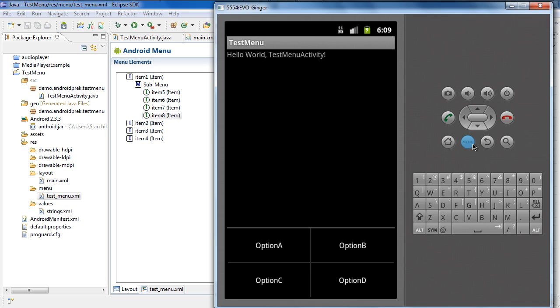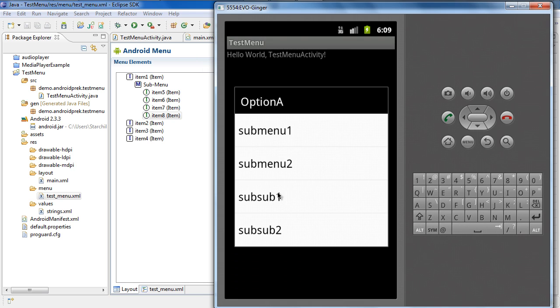So when the menu button is hit, the main menu is inflated, those items are pulled into it, and then if you have any menus inside of those items inside the main menu, those will be inflated also. And you can see it'll be set up just like this.